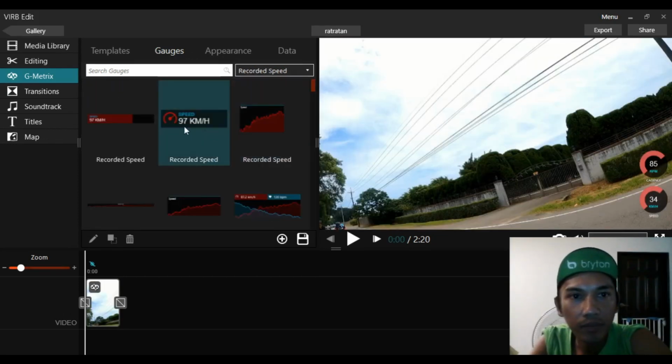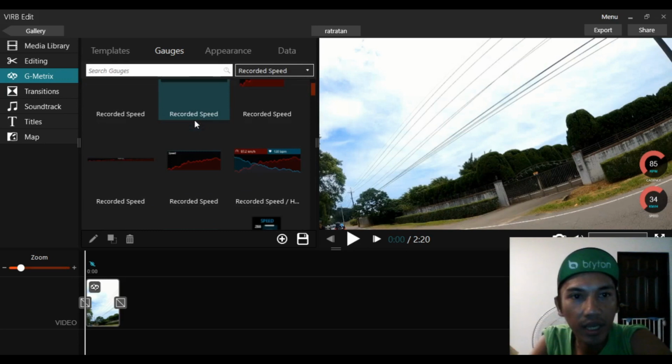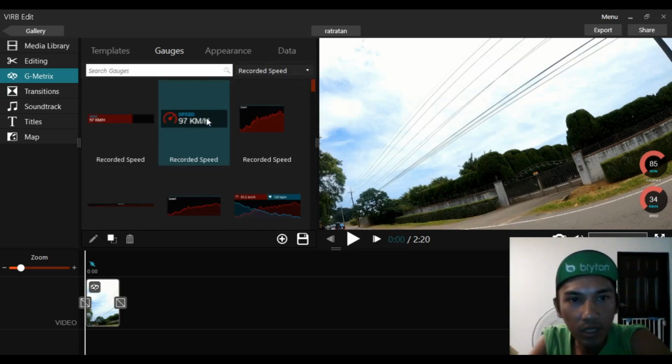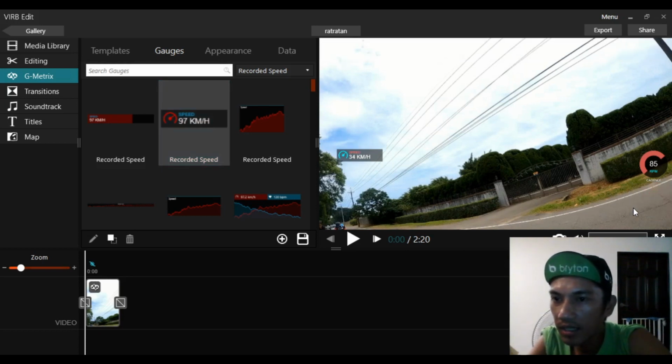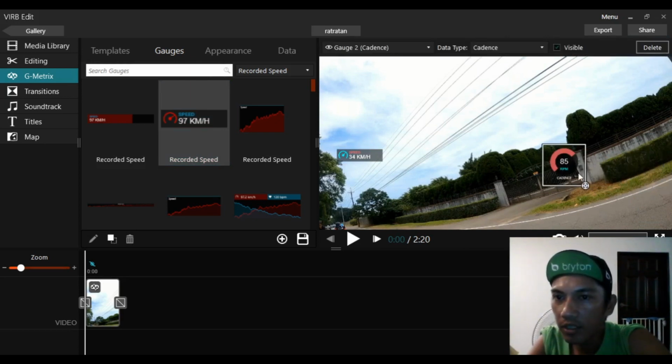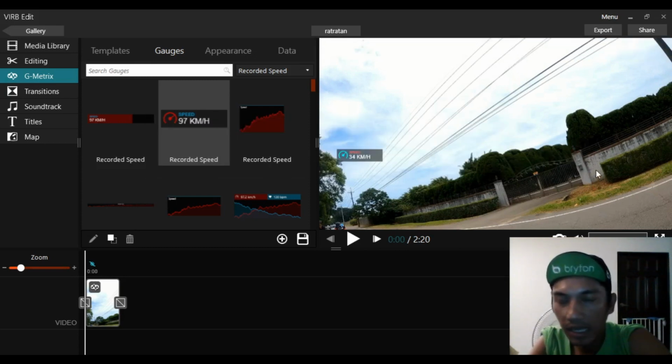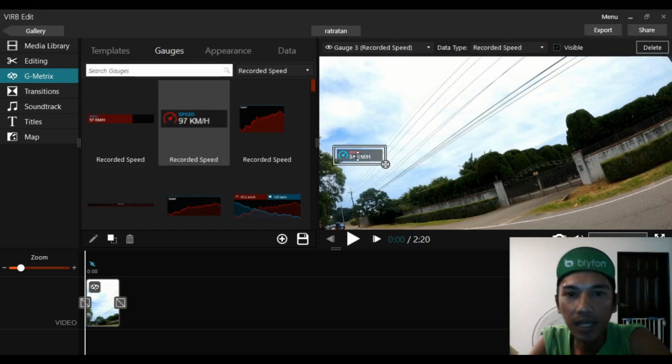Click on data type. You'll find them all here. Recorded speed, and I like it cleaner. I like it like this. This one, drag it, click it, drag, and put it here. I don't like the circle one. Right click it, delete. No. Click first on the data, left click, and then right click, select delete. And I want the speed.